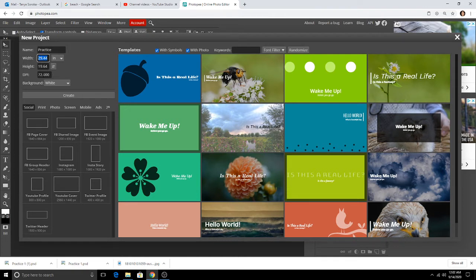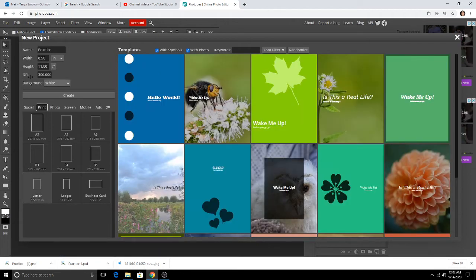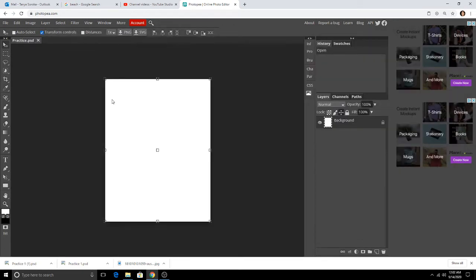So you can manually change that, or you can come down here, click print, and go to our letter size, which is 8.5 by 11, 300 DPI, so it fills it all in for us, okay? I'm going to click create, and there is our document. 8.5 by 11 is a typical sheet of paper that you'll find in a printer. 300 DPI is 300 dots per inch, and that ensures that if we print, the quality is pretty good, even if we enlarge it or shrink it.